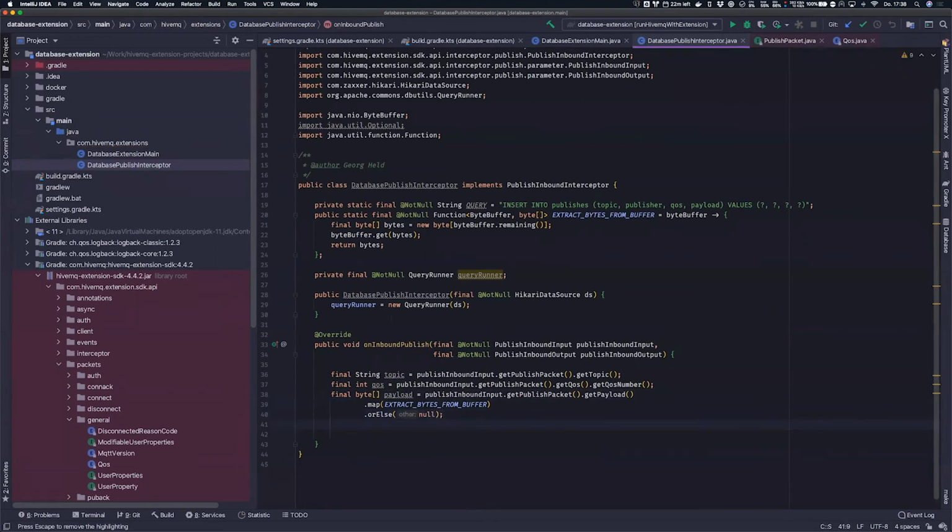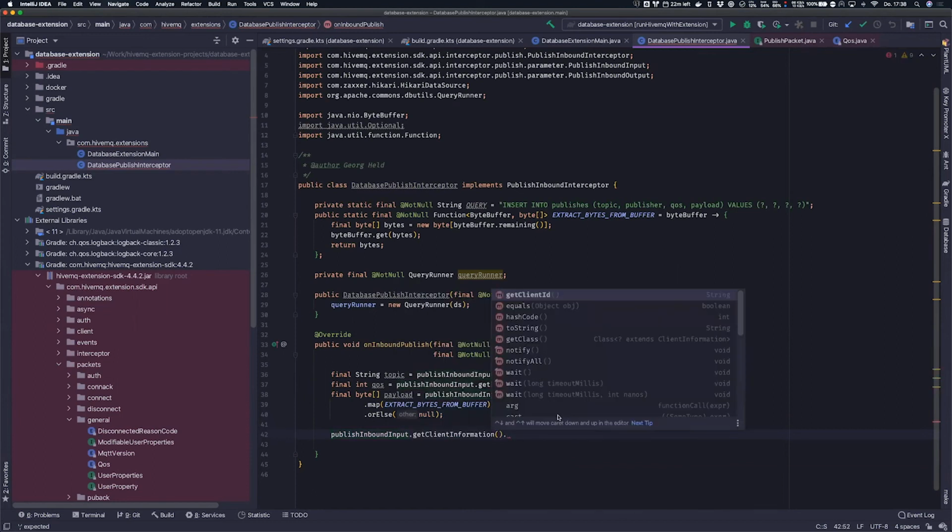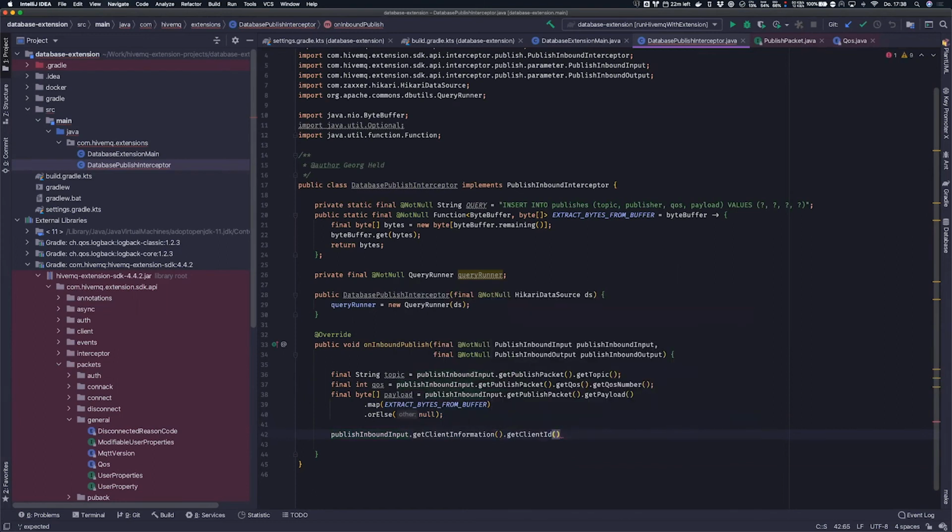Last thing we need is the publisher. And this one we won't get, of course, from the publish object, because the MQTT publish object does not contain a publisher. This is information that the broker can provide. So what we do is we ask our input object again. We can see here we have the client information, and the client information contains the client ID, which is the publisher in this case. So we assign this one as well, call it publisher. And now we have everything we need to populate our database.